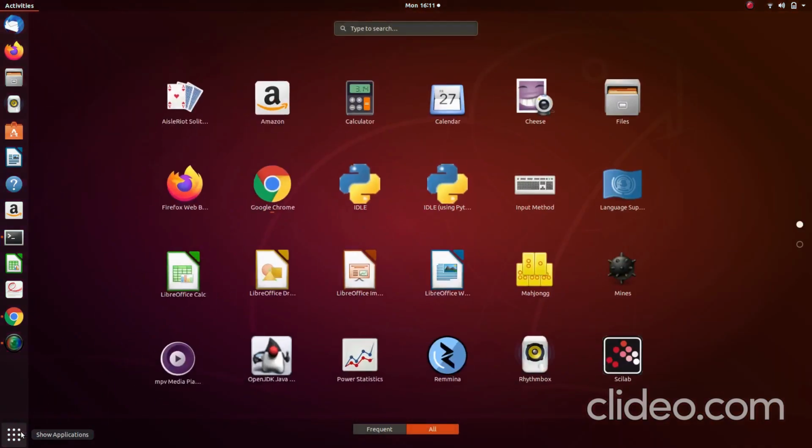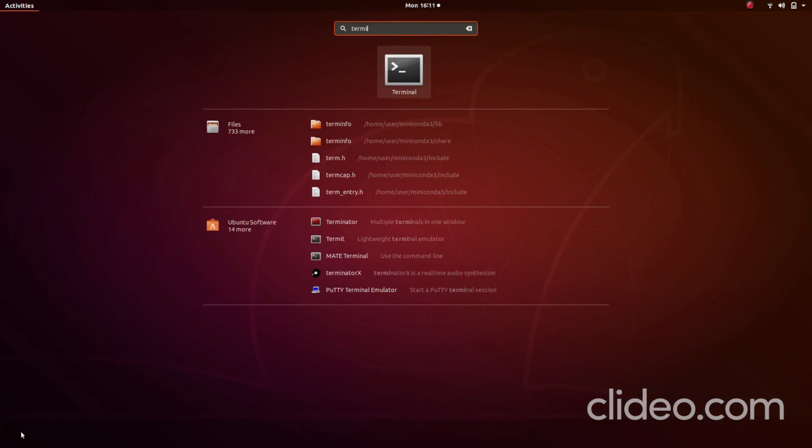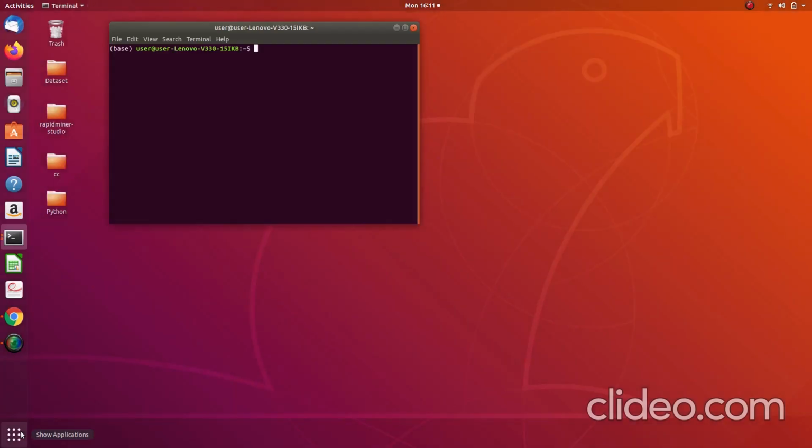First open a terminal and check whether Python is installed in your system. For that, type python. If it is installed, it will give the version details and all. Now you can directly enter single line statements like this, or print hello.